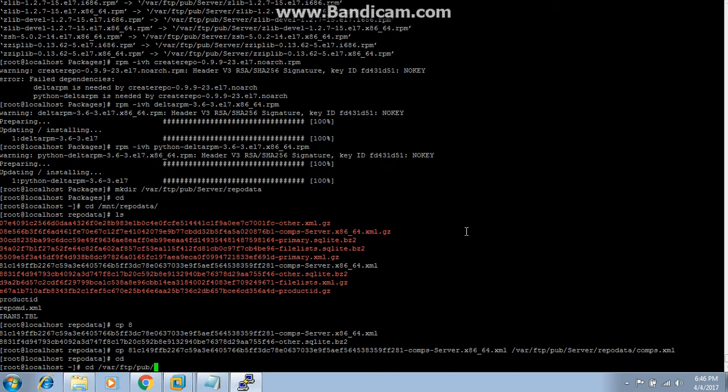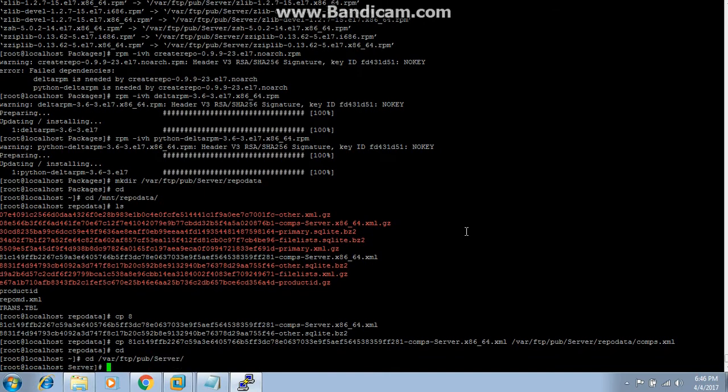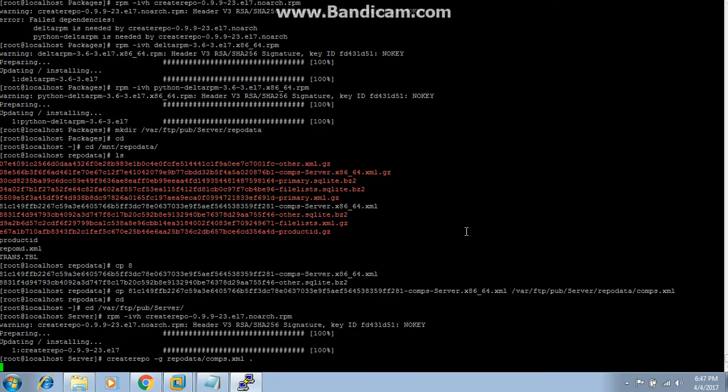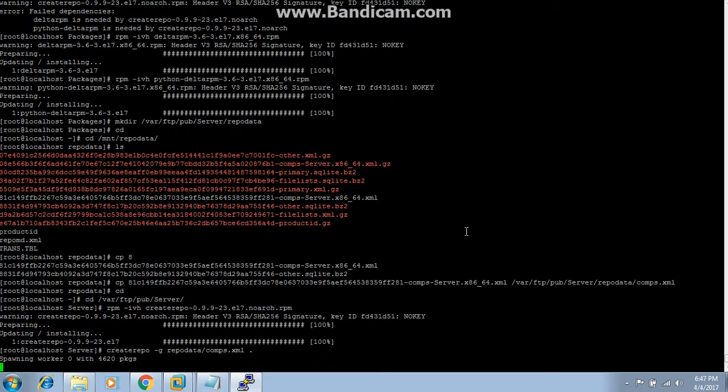Okay, now what we need to do, we have to go to the location and run the command createrepo. We did not install the package, wait. Here we can install createrepo. The package installed successfully. Run the command createrepo -g repodata and our file name, then a dot. It will create a complete repo of all your packages.